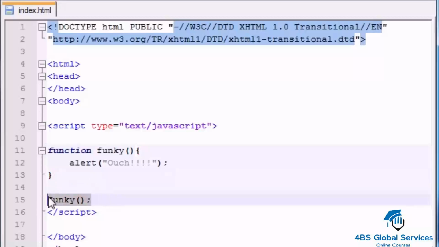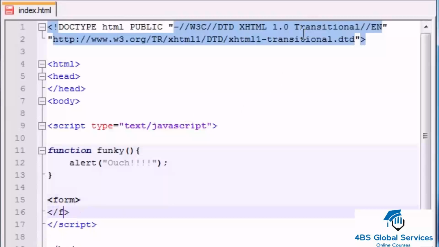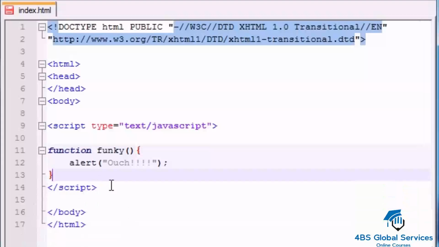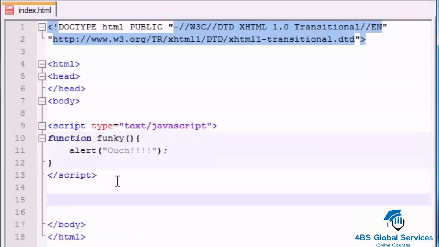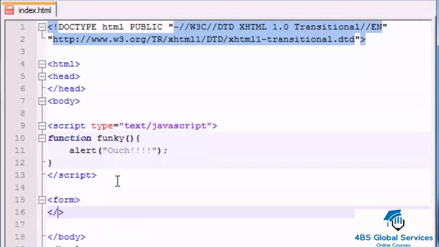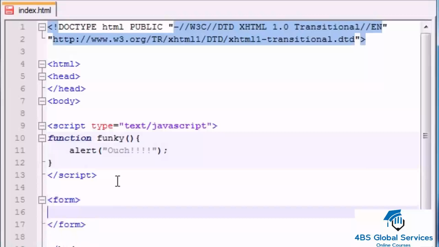So let's go ahead, instead of just calling it right away, let's add a form on our page, because if we add a form, we can add buttons. So actually we need to do that outside the JavaScript, since it isn't actually part of JavaScript, it's actually part of XHTML. So go ahead and add a form and end your form right here. And inside your form, you're only going to have one element, the input.